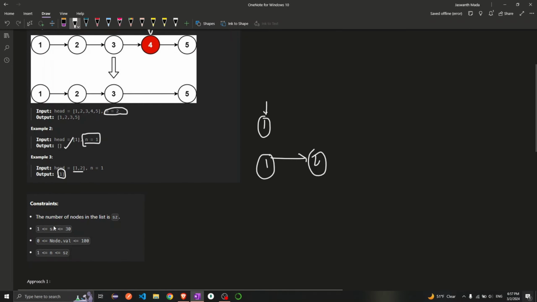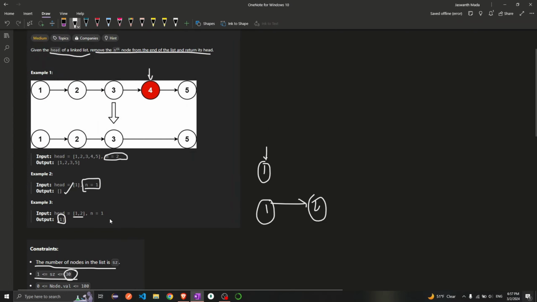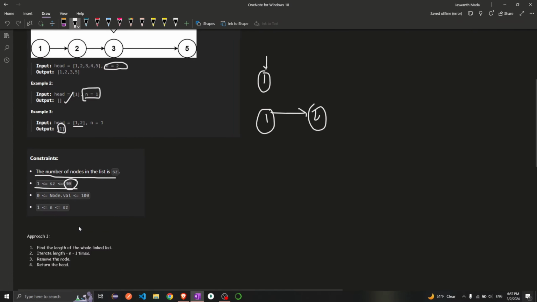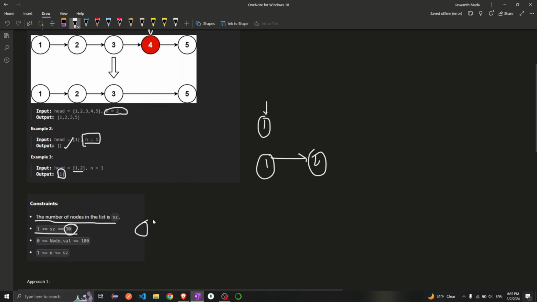If you look at the constraints, the maximum number of nodes in the list is 30, I guess. So we can also use 2 for loops or 3 or 4, but we can do it in an order of n solution. And then we don't need to worry about node values, right? And the n can be from 1 to the size of the linked list.